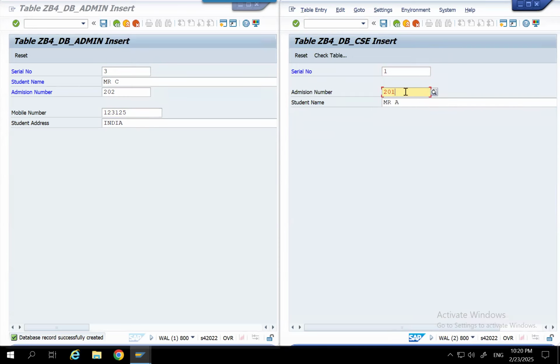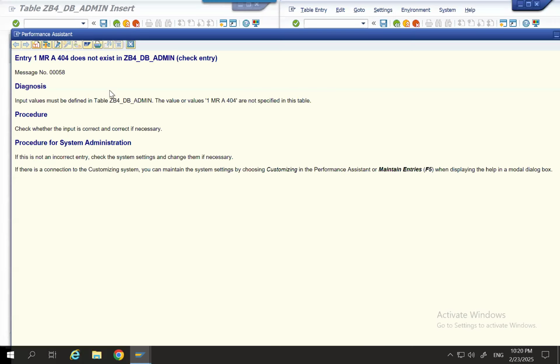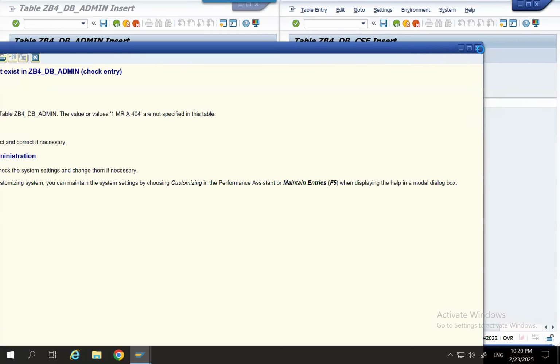Okay, now let me try to maintain some other number 404 student. See here in the status bar, you can see entry 1, Mr. A 404 does not exist. Getting my point? 404 is not a student. He didn't join in a college itself because he doesn't have an admission in the college. Getting my point? So whenever they want to enter anything, first that data should exist in the master table.